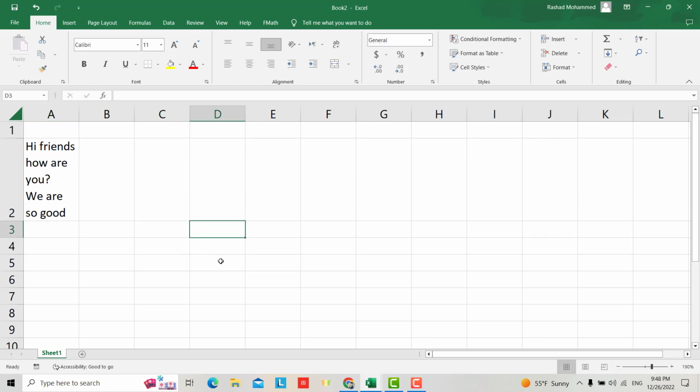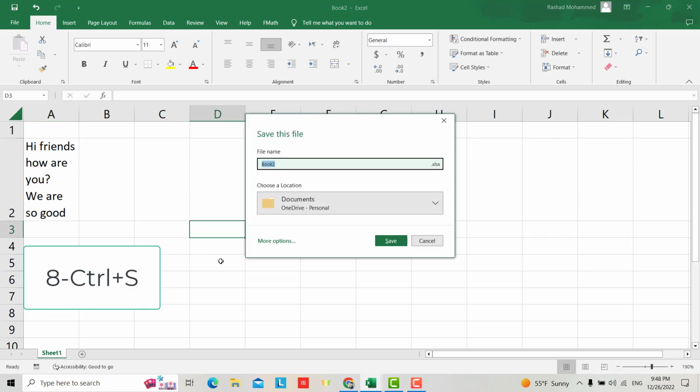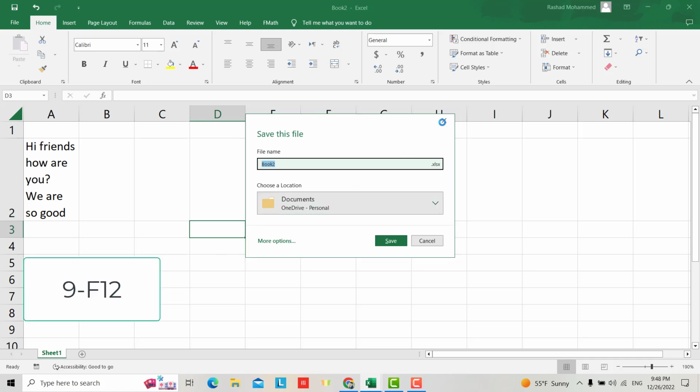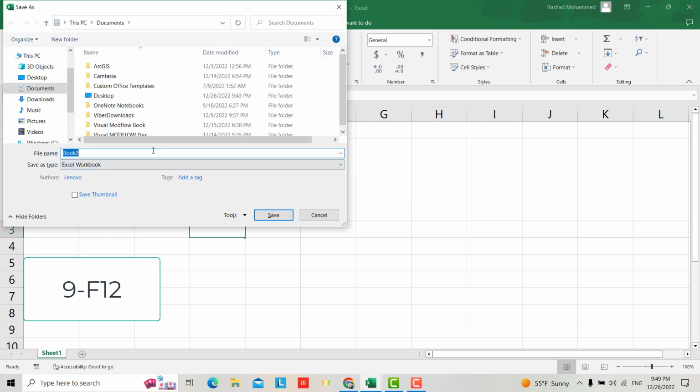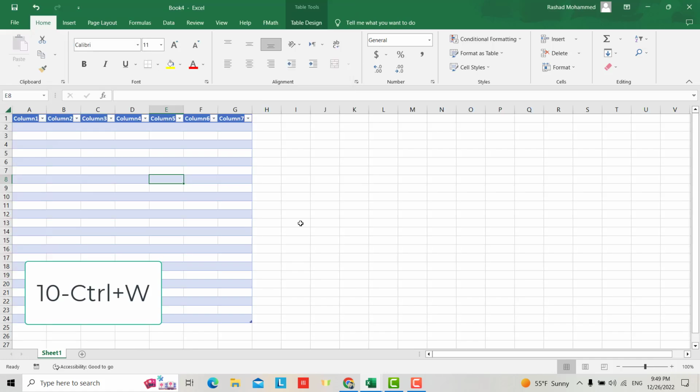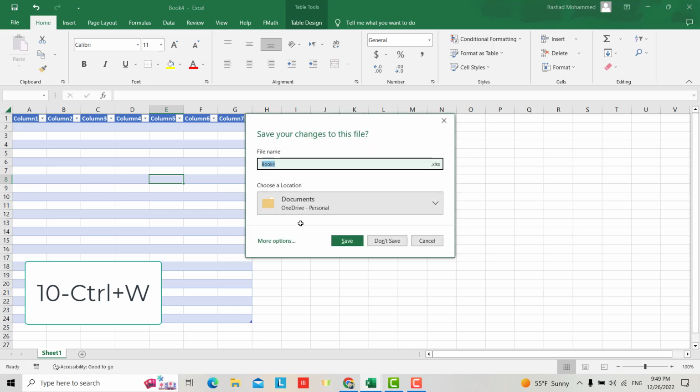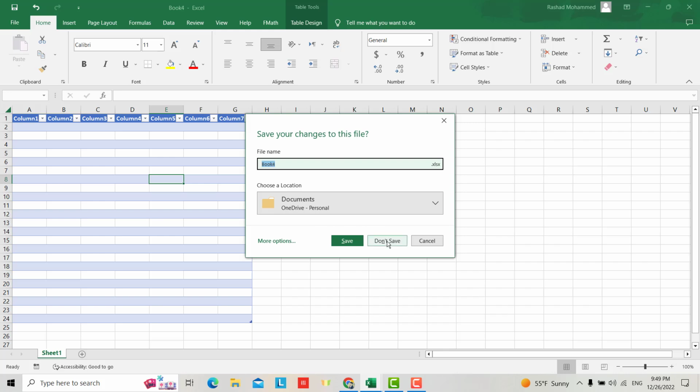Okay, also Ctrl+S, you can save the file. F12, just click F12, you can save under a new name. You see, you can save your work under a new name. You can change the name here. Ctrl+W, you can close this workbook. Ctrl+W, you can close it.